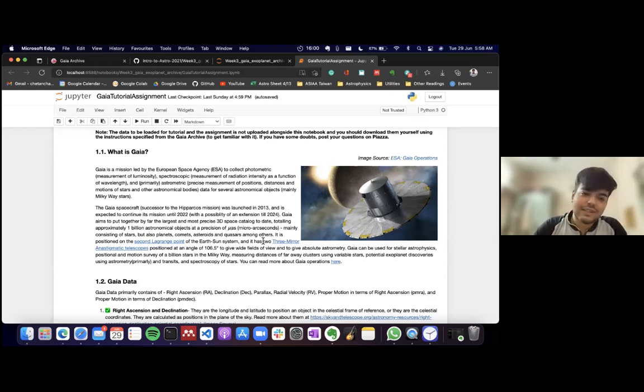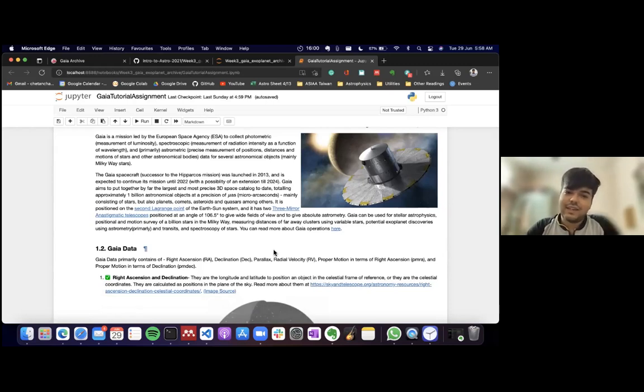It is placed at the second Lagrangian point, which is a point in space where the gravitational pull due to the Earth and the Sun cancels out, so that it has zero gravity. And it gives us data in micro arc second precision. To put that into perspective, 1 micro arc second is something like a hair strand as seen from across the Earth, or a thumb on the moon as seen from the Earth. So it is very precise in its measurements.